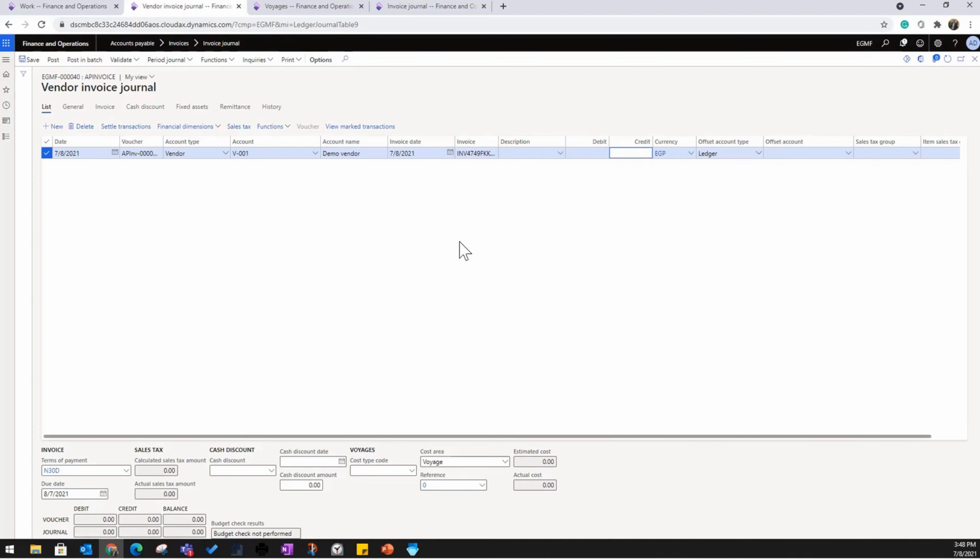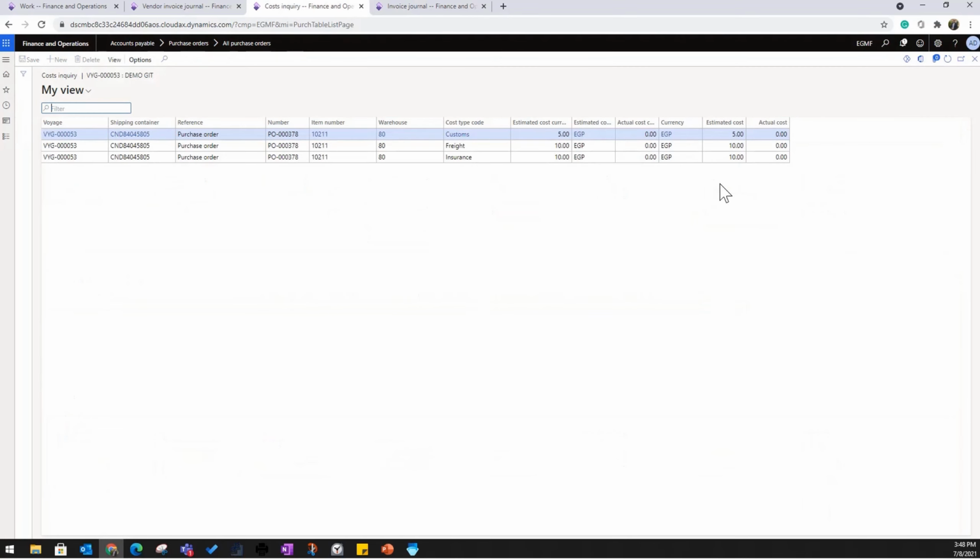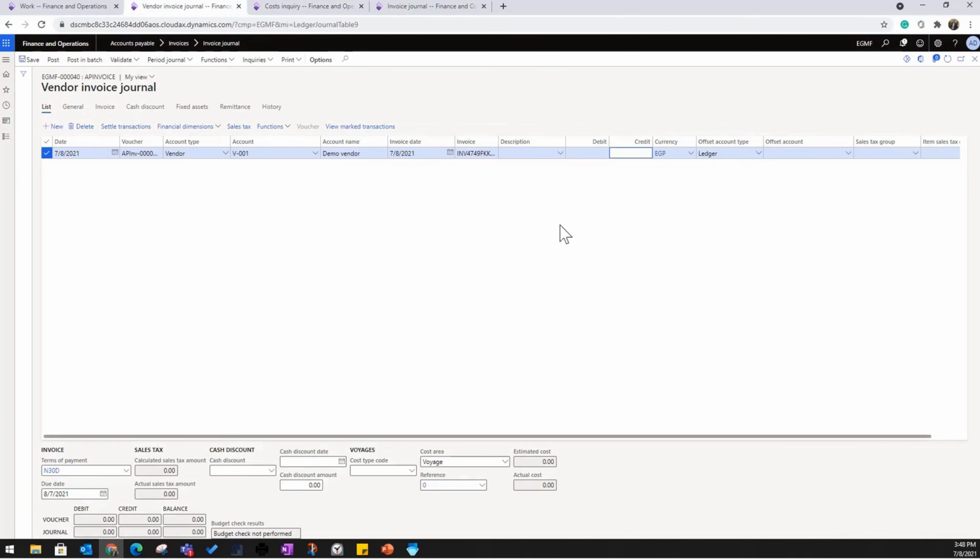So the voyage cost, if you recall, let's check from here, is 25 Egyptian pounds. This is the estimated cost. However, the actual cost is still zero. And usually the actual invoice might have some differences compared to the estimated cost. So in order to record the landed cost actual invoice, we have to specify here the vendor invoice, let's say 30 Egyptian pounds. It was estimated at 25 Egyptian pounds, but the actual landed cost is 30 Egyptian pounds.